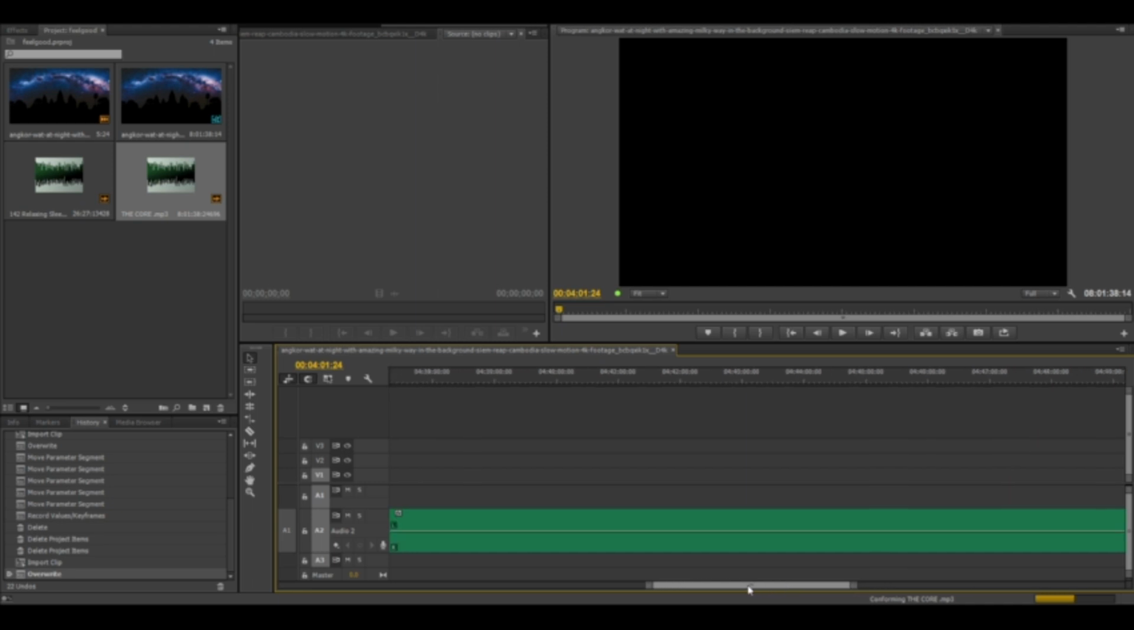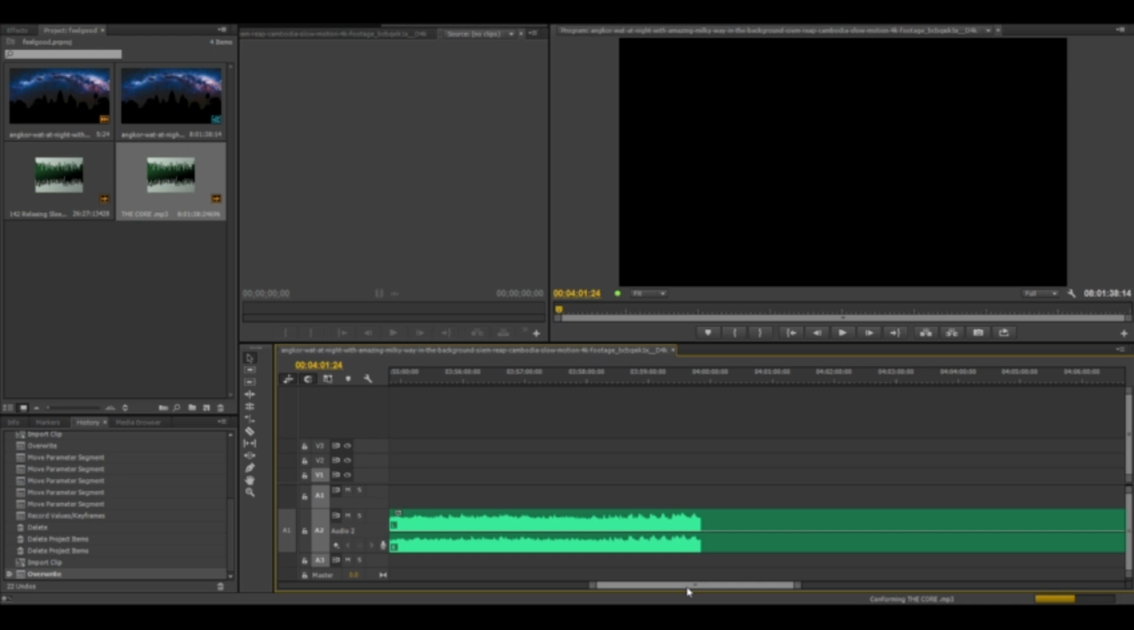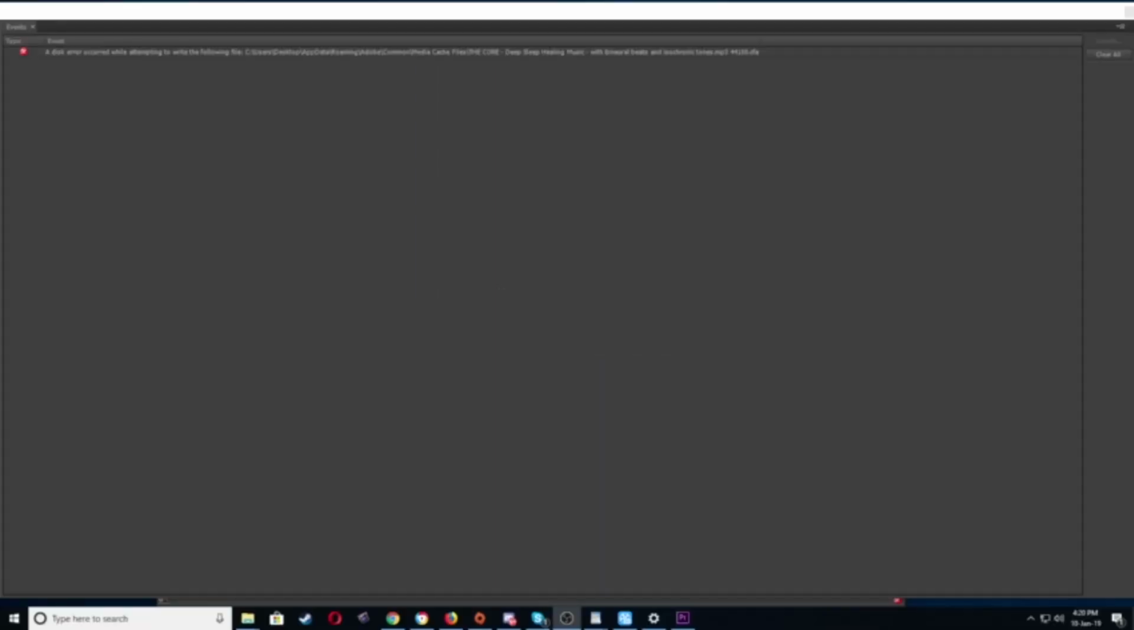So half of it's been done. You can see the waveforms here that show that that part's been done and the other part's still being processed. And you see that it's just stopped. So we've got this cross on the bottom right corner here. When you click it, you get this error message, which is the main reason that you're here.